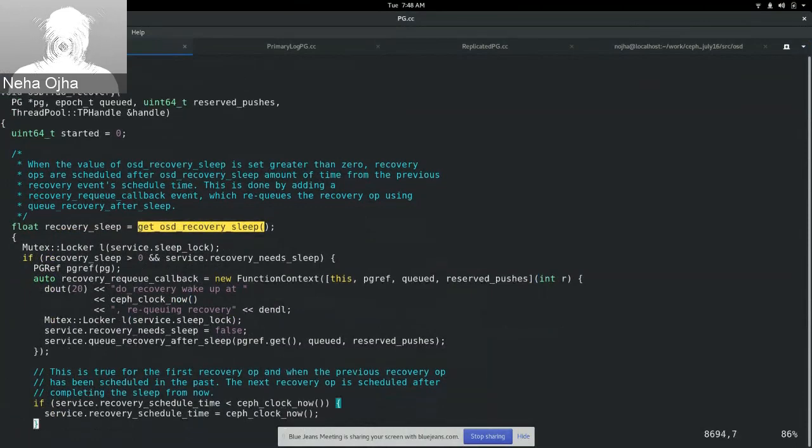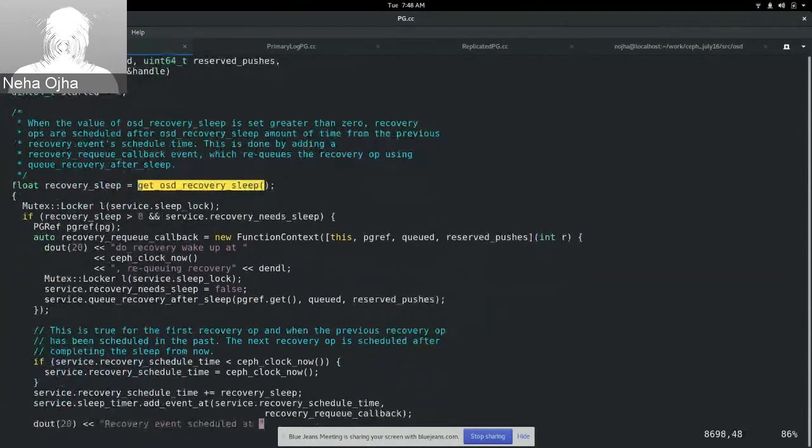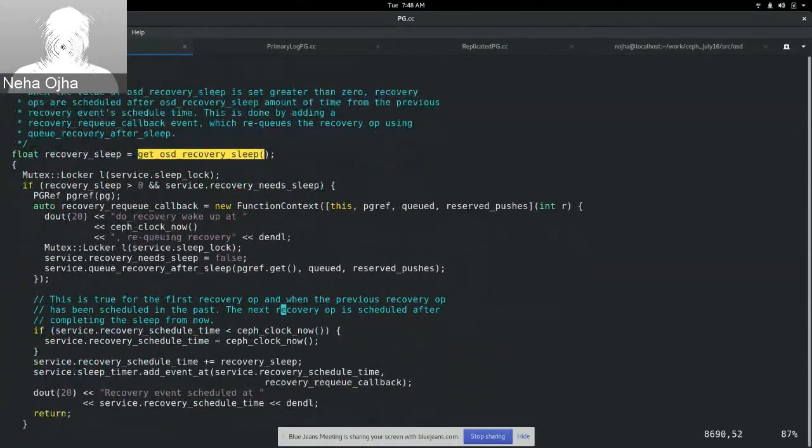Now let's move and see what this does. Now that we have the callback defined, we need to determine what the recovery schedule time is going to be, that is, when the next recovery op is going to happen. So recovery sleep time is based on what the time now is. If we do not have a schedule time earlier, we just start from now. But if we do have a recovery schedule time earlier, then we just add the recovery sleep amount of time to the previous time and schedule the next recovery op.